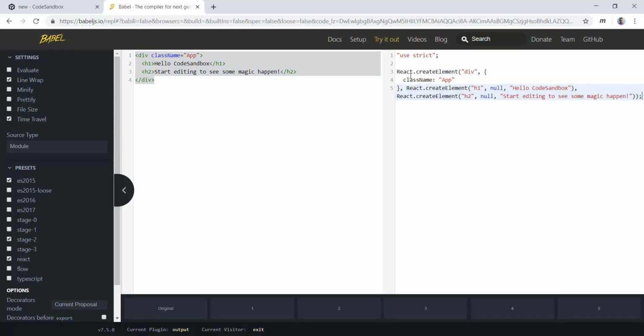And we can see that it transpiles to React.createElement functions, and the first parameter in that createElement function is the tag name, and the second is an object literal containing all the attributes that are going to go on that tag, and then the third is the child, which in this case is another call to React.createElement, and again we say it's an h1 tag. This time there are no attributes, so we pass null, and then the child is "Hello CodeSandbox", and then the h2 is another createElement, no attributes again, and we've got that text as the child. So it transpiles to combinations of React.createElement.